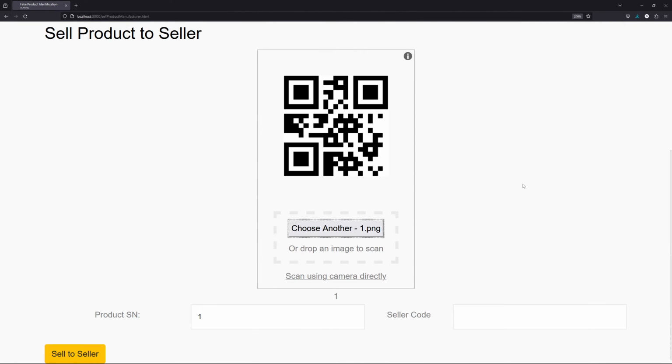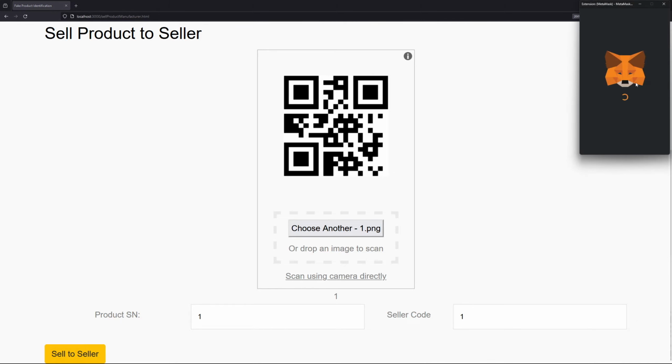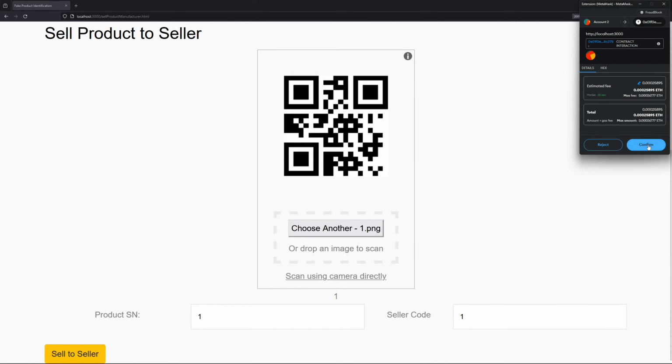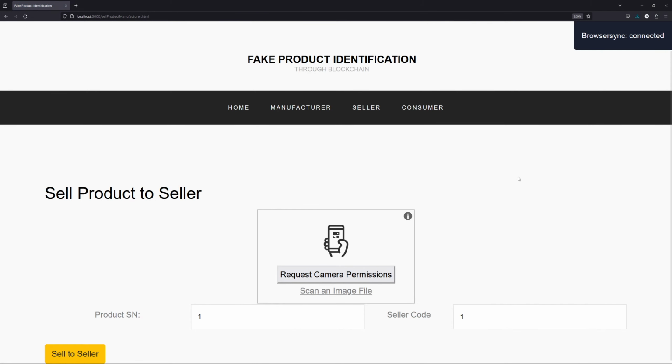And it will give you a sound. My desktop audio is currently muted, so you cannot actually hear the sound, but it will give you a beep sound so that you know the QR code is correct and it has been detected successfully, right? So we will type in the seller code, which is 1, and sell to seller. It will again ask for the confirmation. So I'll just hit confirm, and the product has been sold to seller, right?